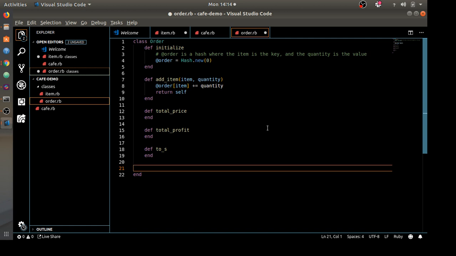And so a useful thing that we can return from this method is self, to allow us to call add item again if we wanted to, or to call total price after. We could call add item and then call total price directly on the result, right? Or total profit, or to_s, right? If we return ourselves, then we're free to do that.